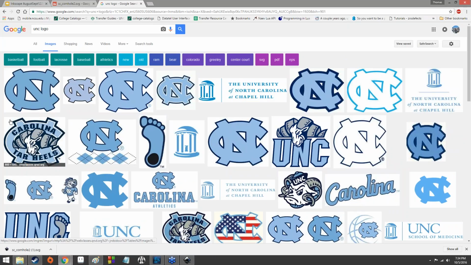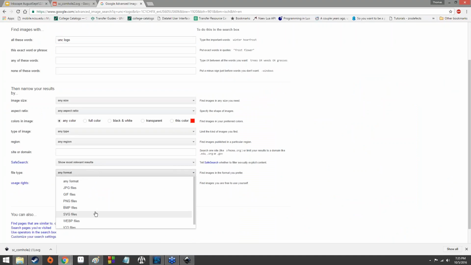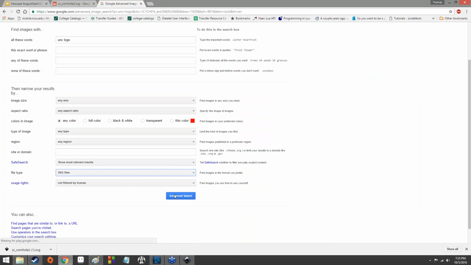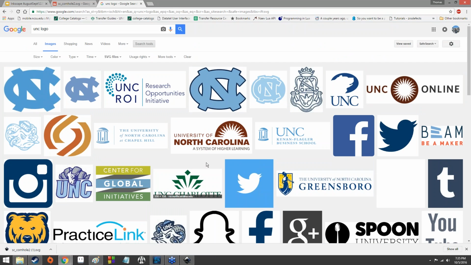But I want to make sure that I have a vector image. I hope you guys remember how to do that, because that's what I'm going to do right now. I'm going to go up to the gear. I'm going to click on advanced search. Go down here to file type. I'm going to select SVG files. Once I hit advanced search, boom, all of these that pop up are going to be SVG files.